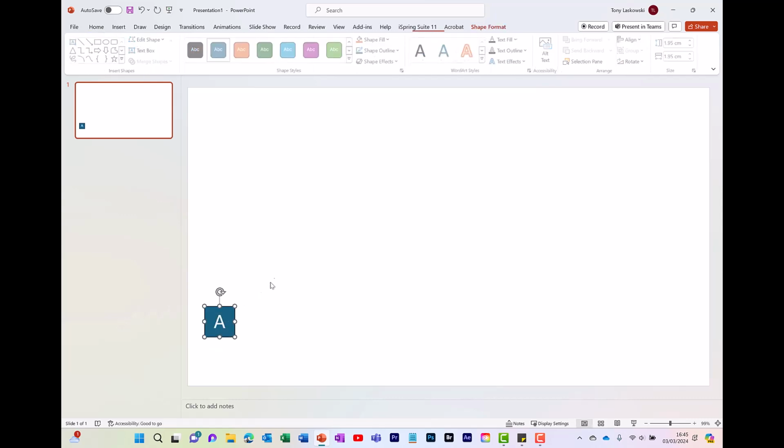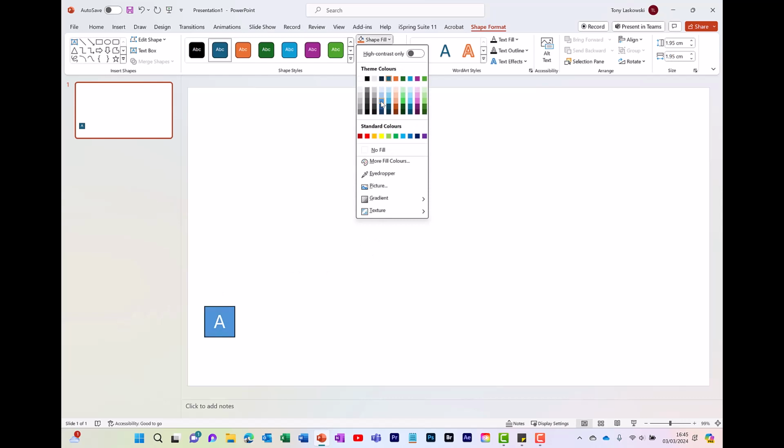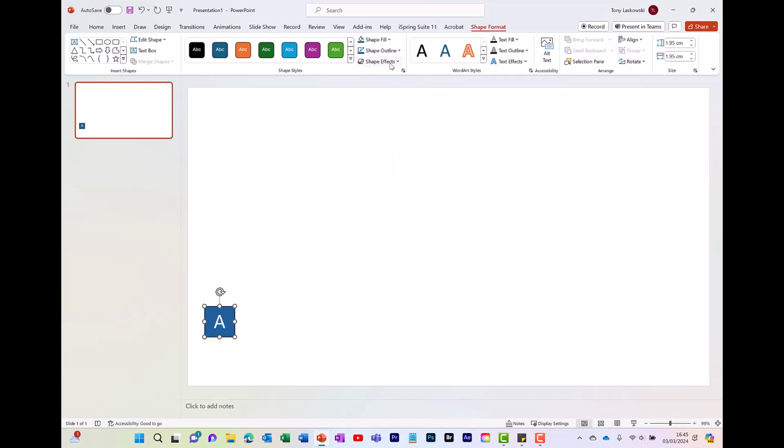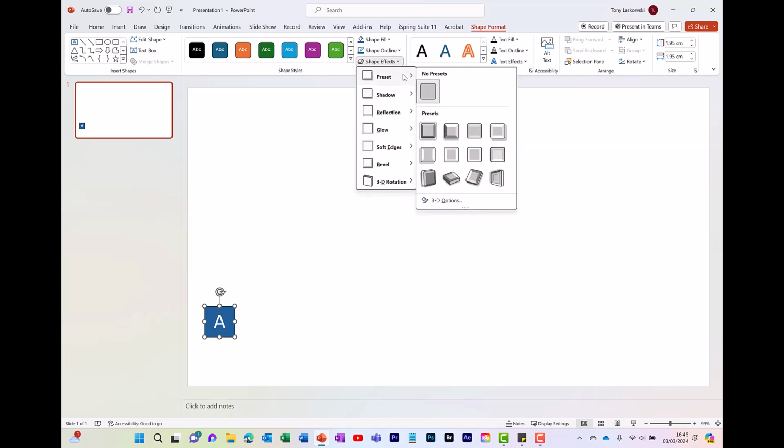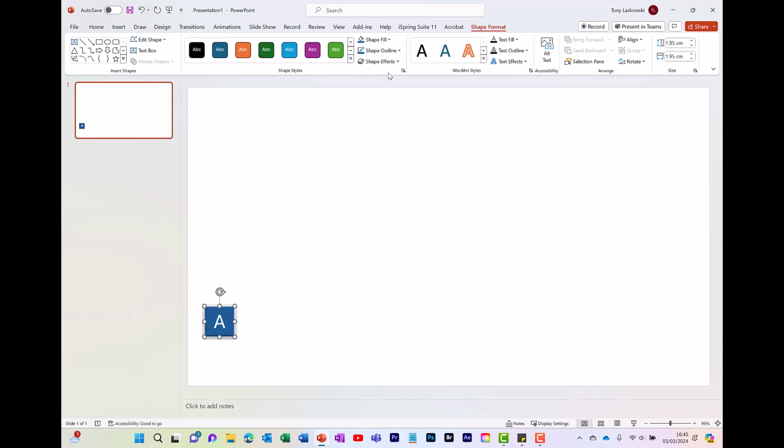The next thing you would do is change the style of the shape to the way you want it. So I'm going to change the blue. Let's make it a bit lighter. Is that too light? Yeah, let's go for this one. And then shape effects. I'm going to go for preset, and I'm going to go for this one here. It's got a bit of a shadow on it, so I'm going to remove the shadow. There we go. So there's my first square.